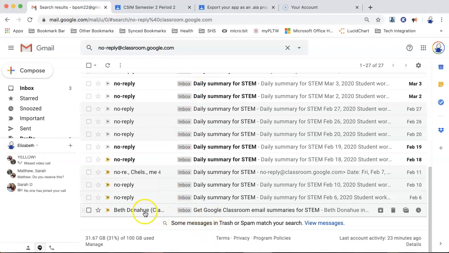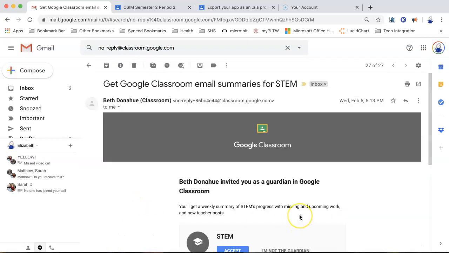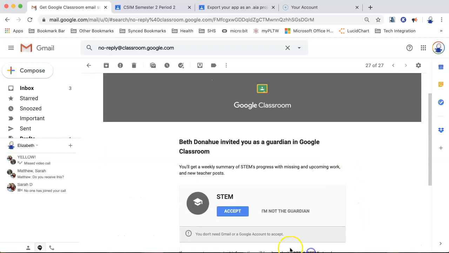So this is what it looks like. You're going to get things from no reply at classroom.google.com. So the first thing that you would get is this, and it's going to say whatever the teacher's name is invited you as a guardian in Google Classroom. And so you'll get a weekly summary. It's called STEM student, so STEM is the first name. So it would say whatever your child's name is, progresses with missing. So it would say their first name. And so you have to accept it. And then you have to say how often you want the emails.